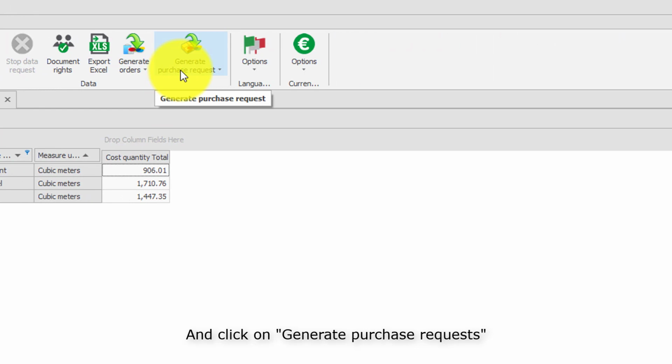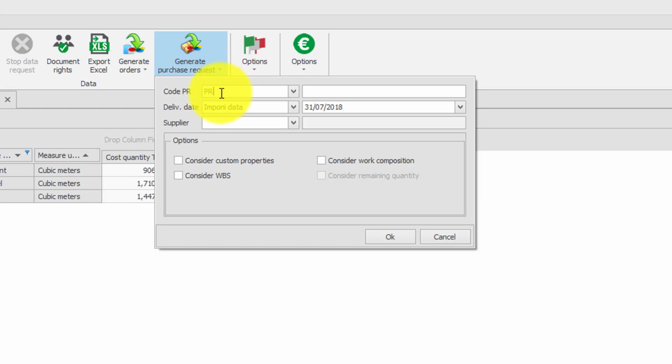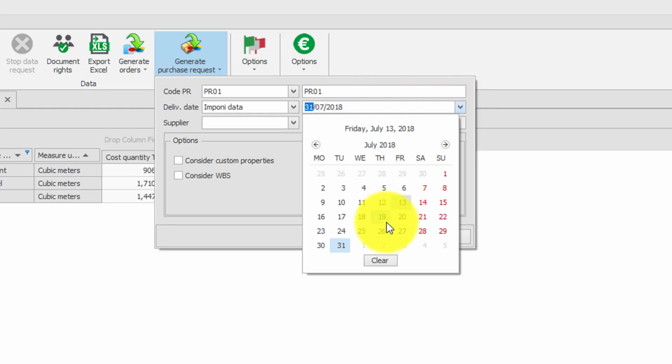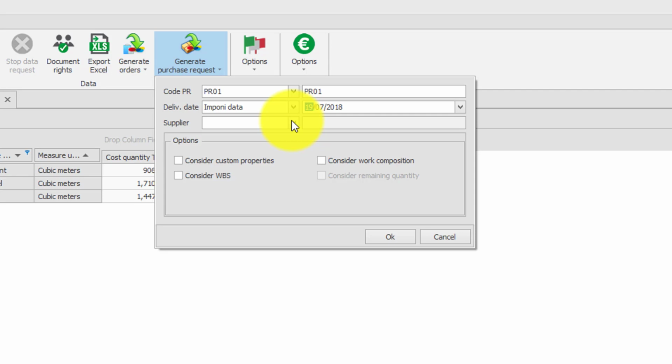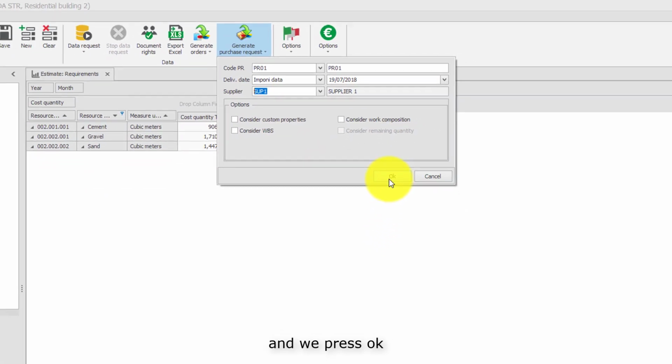And we click on Generate Purchase Request. Now we enter a code for the new purchase request. We choose a delivery date. And we can select a supplier as well. And we press OK.